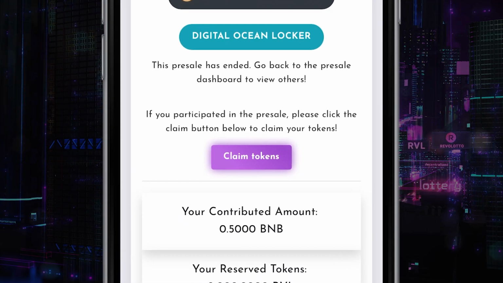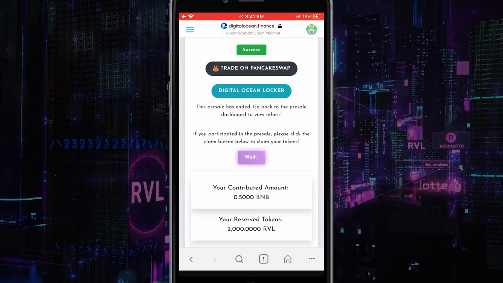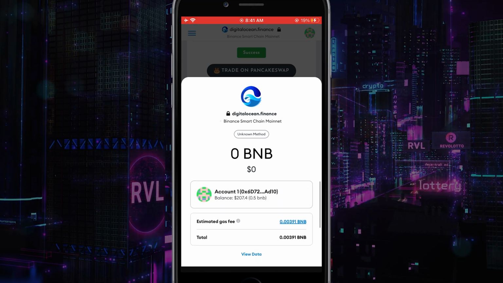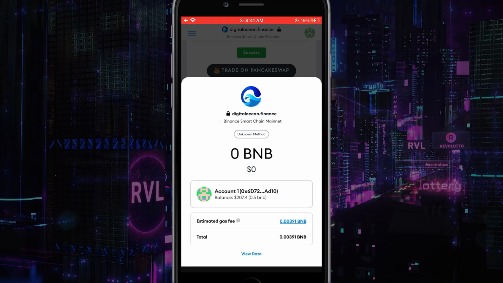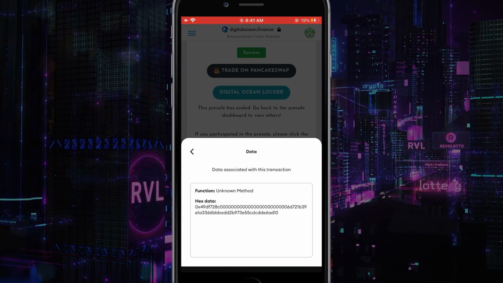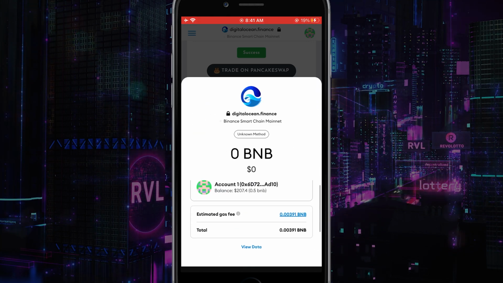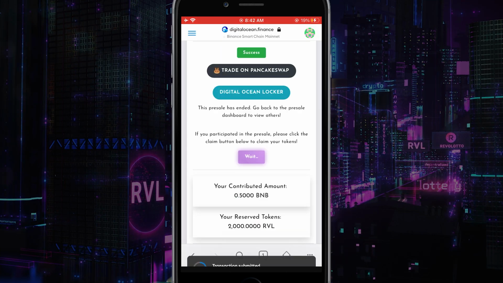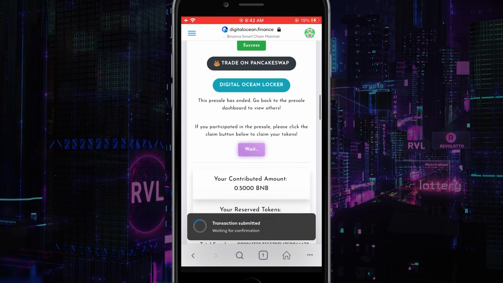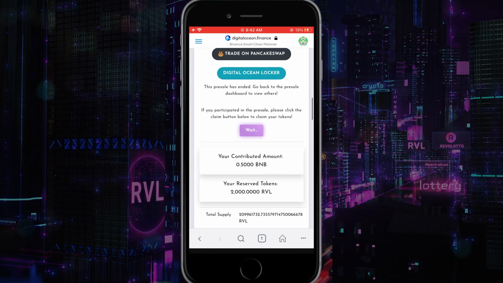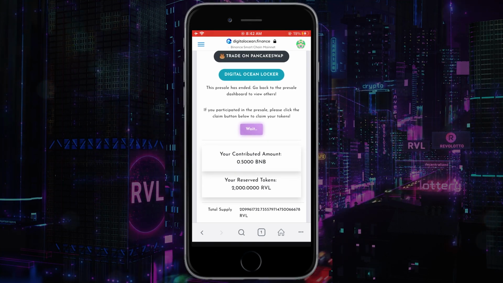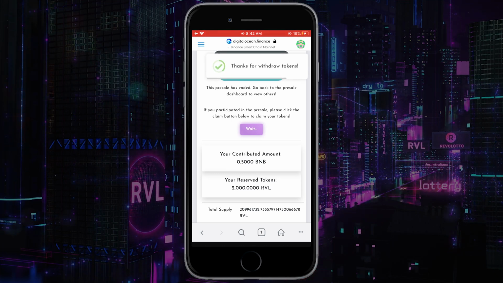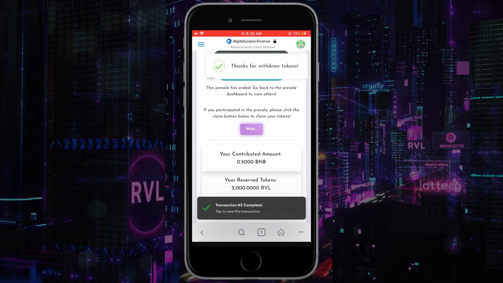Now tap on the Claim button to withdraw your purchased Revolotto coins to your wallet. Now tap on the View Data button and tap on the Back button. Once the transaction is completed, Revolotto coins will be transferred to your wallet. As you can see, the transaction has been successfully completed.